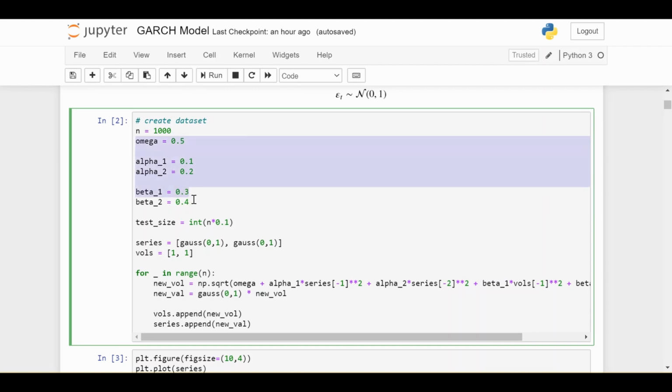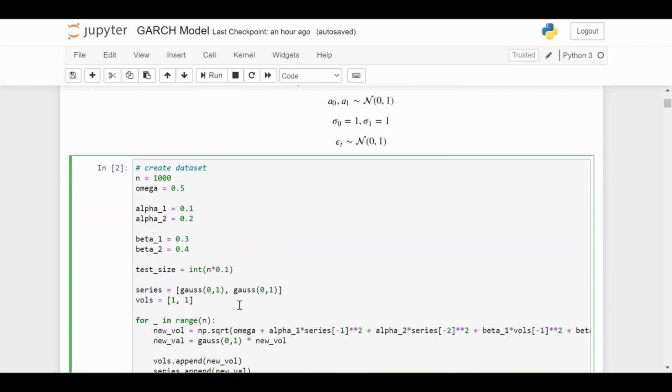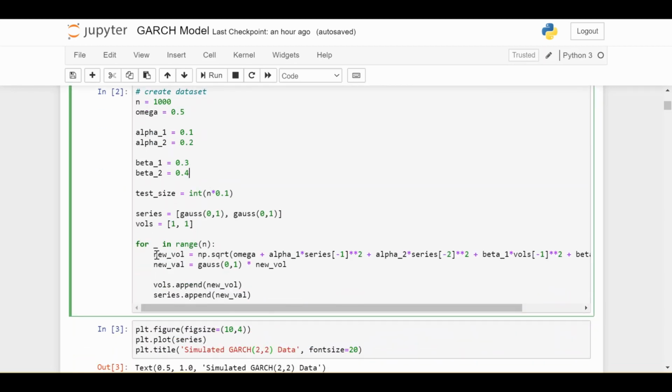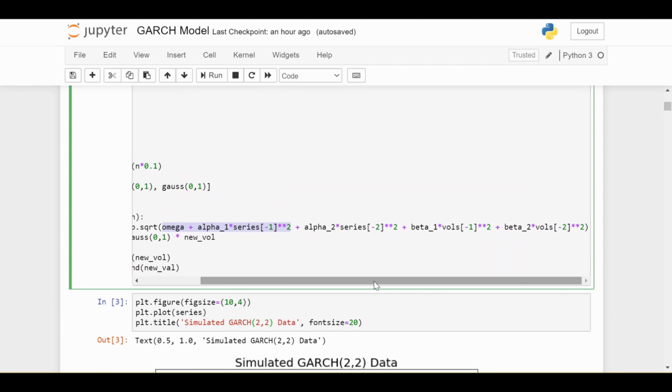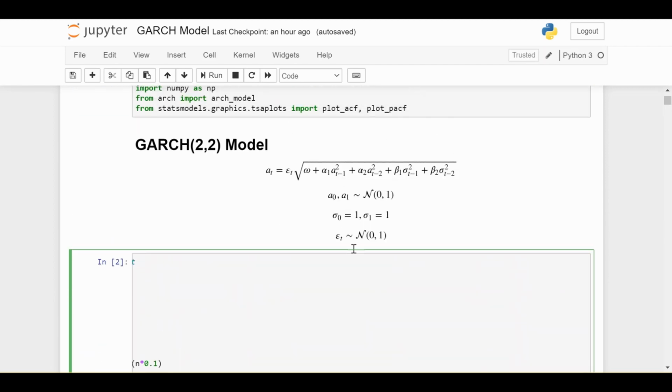Here's me inputting all of my parameters. I've chosen omega, the constant here, as 0.5. Alpha 1 will be 0.1, alpha 2 will be 0.2, beta 1, 0.3, and beta 2, 0.4. So we're going to see how close to these we can get when we fit a GARCH(2,2) model to this data. I go ahead and create it literally based on the equation above. Although this may look complicated, the form is literally omega plus alpha 1 times the series 1 period ago squared, and you can read the equation, and it's literally taken from this mathematical formulation right here.